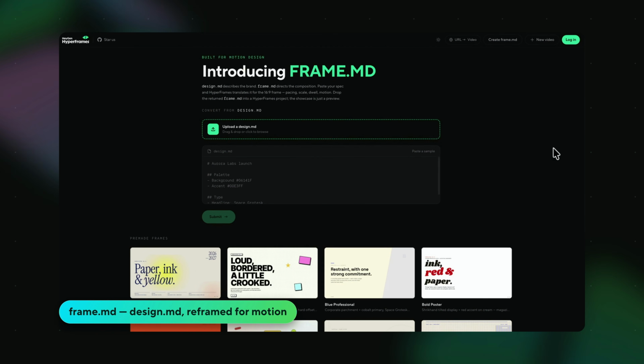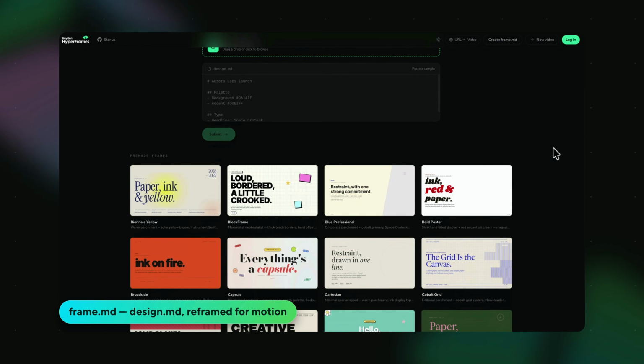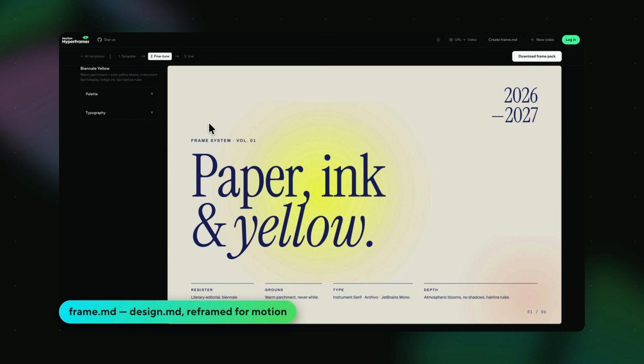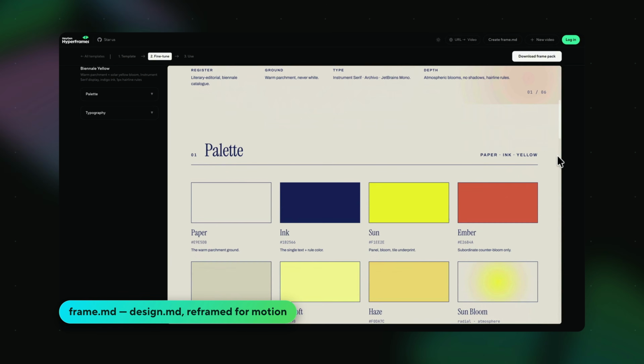If what you're building is more animation heavy than a website, there's a version of this made specifically for video called a frame.md. It's the same idea, just reframed for motion instead of a page. There's actually a free converter that'll turn your design.md into one automatically. You load the folder, load the brand file, then and only then you start prompting. Let me show you what that actually looks like.